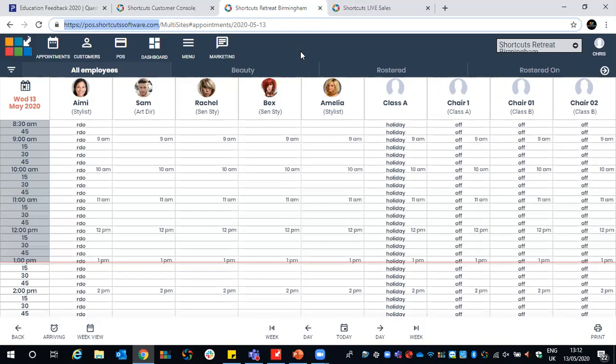Now, everybody should now be logged into the Cloud Appointment Book. We often get asked, how do I set myself up with the Cloud Appointment Book? 99% of the time, if you have access to your online console, you can then log directly into your cloud appointment book. But what we are going to do here is I'm going to talk you through how to set up other staff members with access to the cloud.